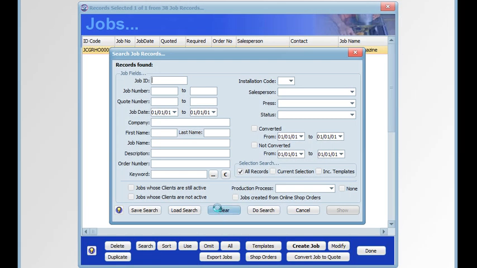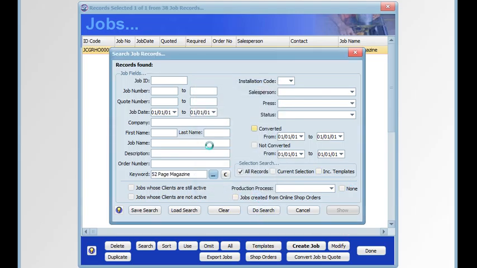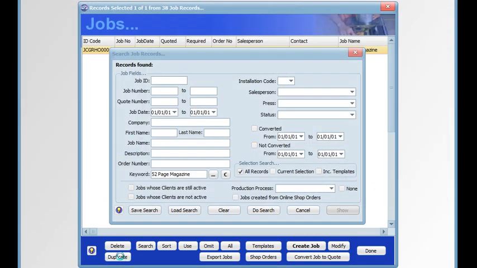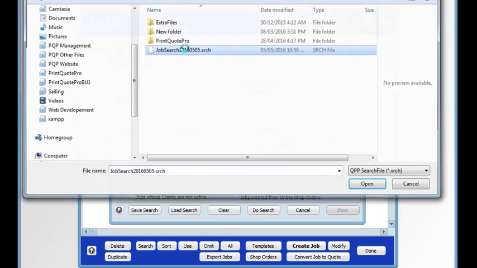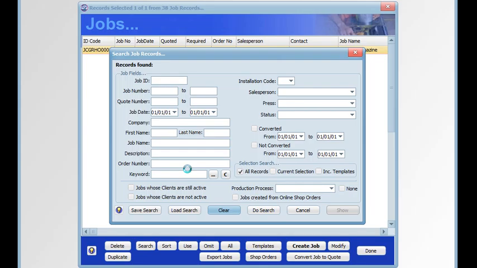We can also save a search. So for example, if we had that search again, we click Save Search, we can save the search. It's given the current date as its name. Then later we can click on the search button, load the search, and the criteria will be there. So if you've got a search you use regularly for various reasons, you can save the search and just load it. Clear clears all the variables in the search dialog.